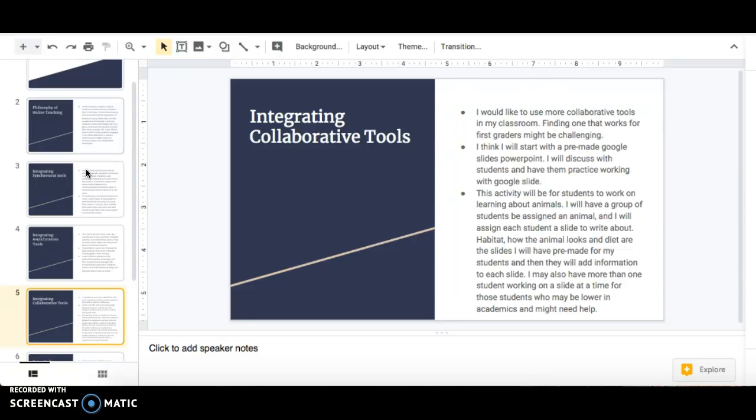And then I could even, if I had lower students that have a harder time with this, I could pair them up and do 2 per slide instead of just 1. And maybe one can find the information, another one can type it up, vice versa, things like that.